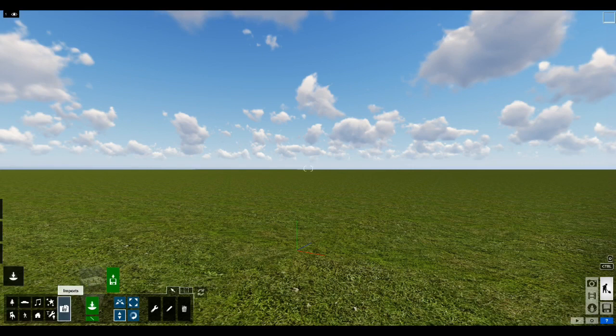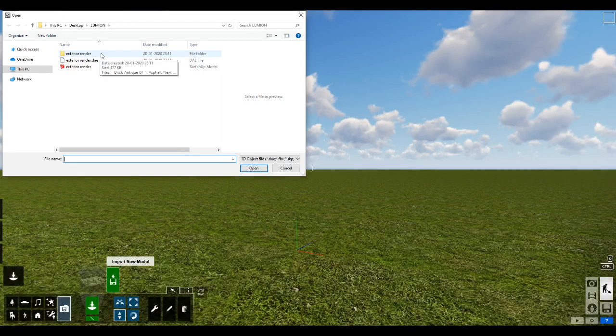We'll get into imports and import new model. In the Lumion folder, you have your exterior render.dae and exterior render SketchUp model. Now once you guys are done creating your SketchUp model, you will export that model to a .dae file, which is your Collada file. And you will be having a file like this over here. Select that file, and click on open.